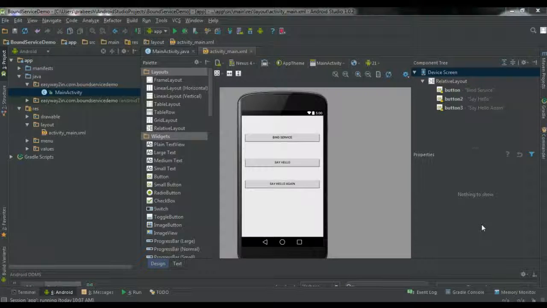In this case, there are no public methods available on the service. Instead, the client will send some commands to the service and the service will do the work. The client will send the commands in the form of a message object. Here I am going to create a simple Android application that will demonstrate how to create a bound service by Messenger. So here we have three buttons. The first button is for binding the service and the other two buttons are for doing some work.